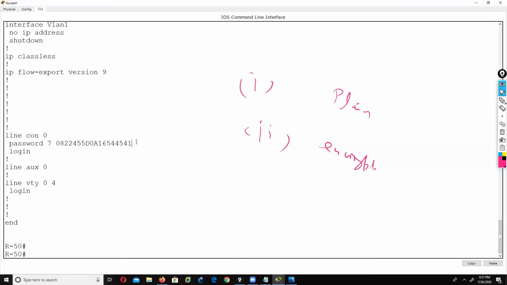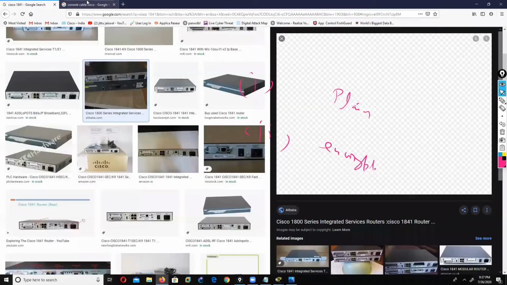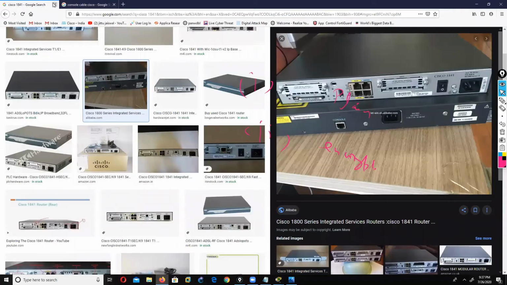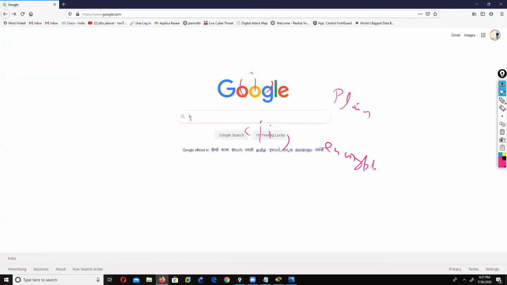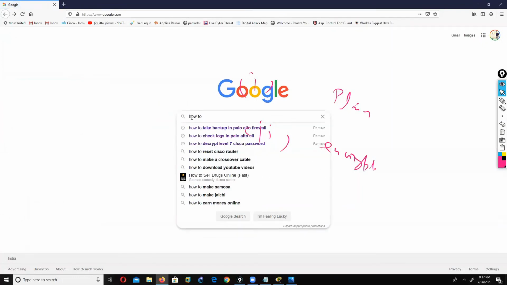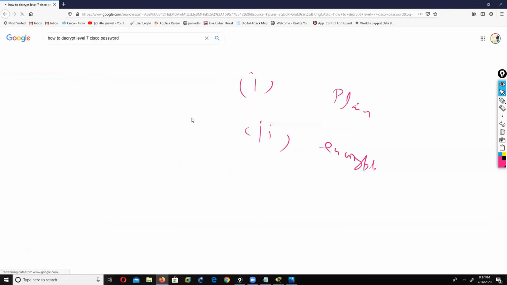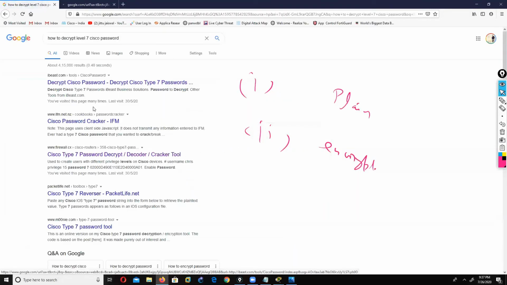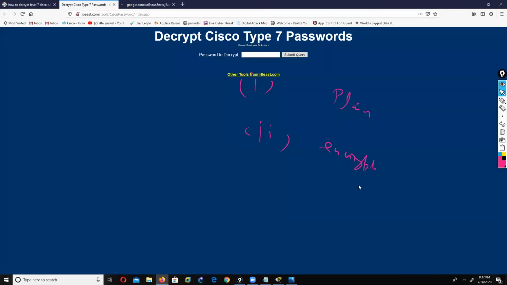Now, I'm also taking bachelor of CCI security, ethical hacking, so I can break this password within a second. If I was only a routing and switching person, I could not. How to break? With online tools I can do it. If you want to break the password online, search how to decrypt level 7 password. I can break it within a second.